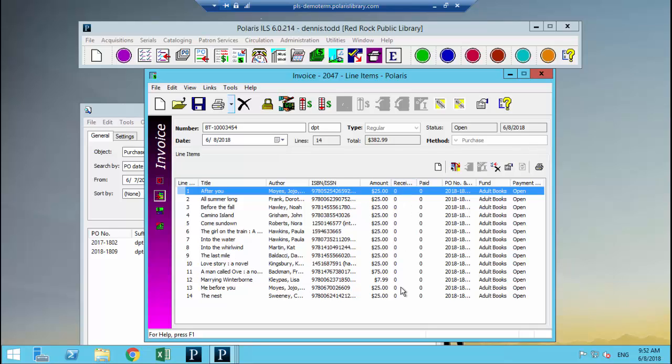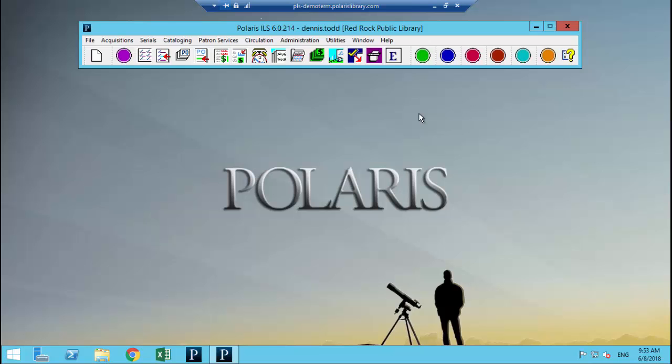And you will receive them, and once they're received, you'll simply come up to Tools and pay the invoice, and that does all the math. It disencumbers the funds that were created on the PO, the amounts that were created on the PO, and then expends them as they're officially on the invoice. So that's a really brief overview of Polaris acquisitions.